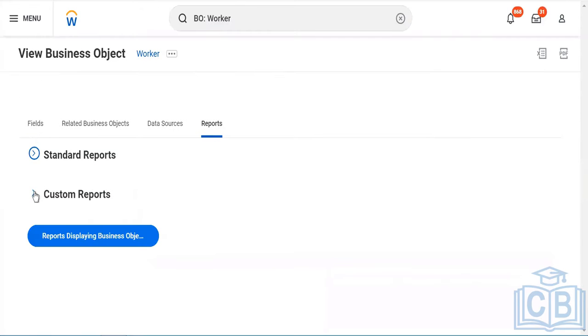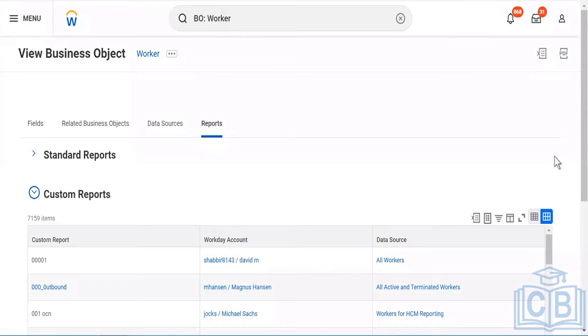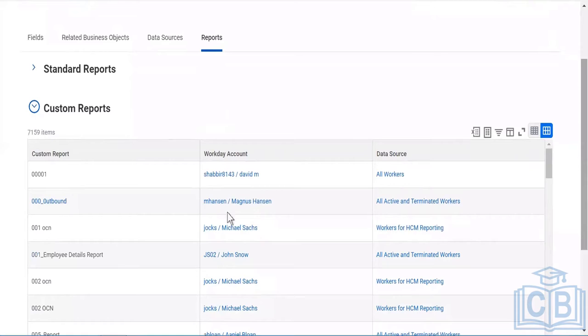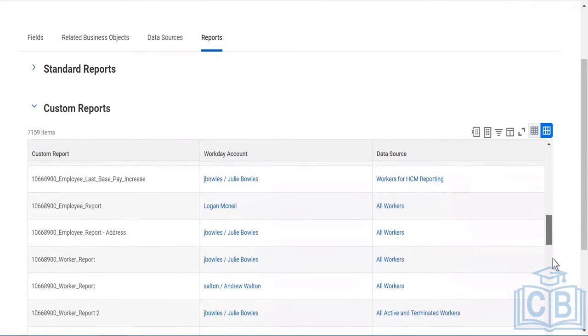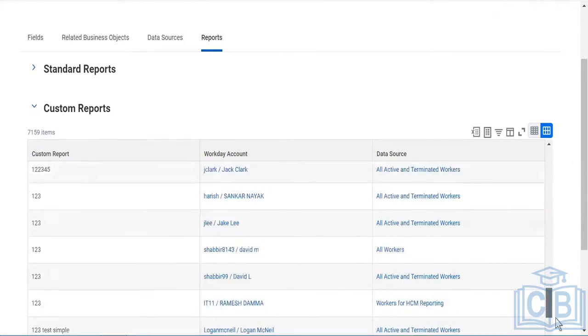Then comes the custom report. Every custom report will have an owner associated with it. You will have the report name. Then you will have the Workday account, which is nothing but the user who has created it. And then again the data source on which this report has been created. If you see, all these are users. Now the reports where I have access, I will be able to see.